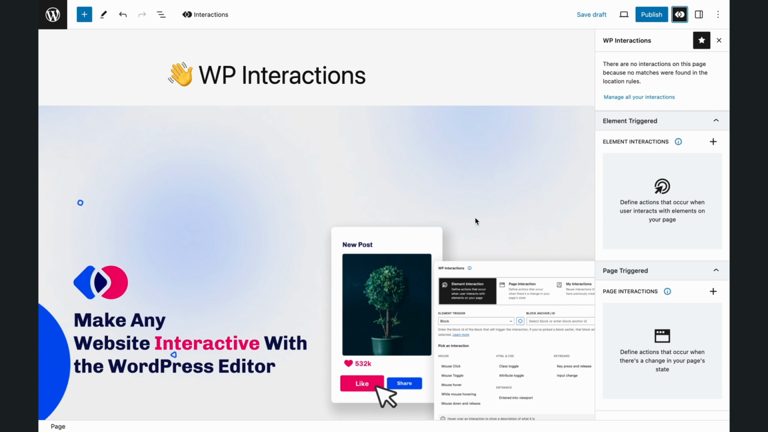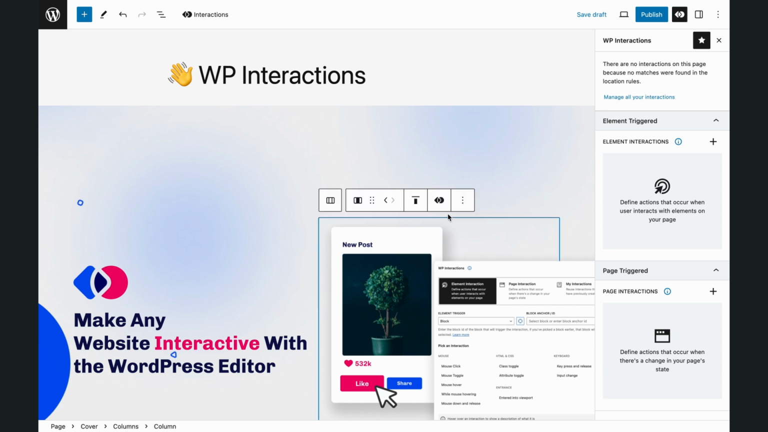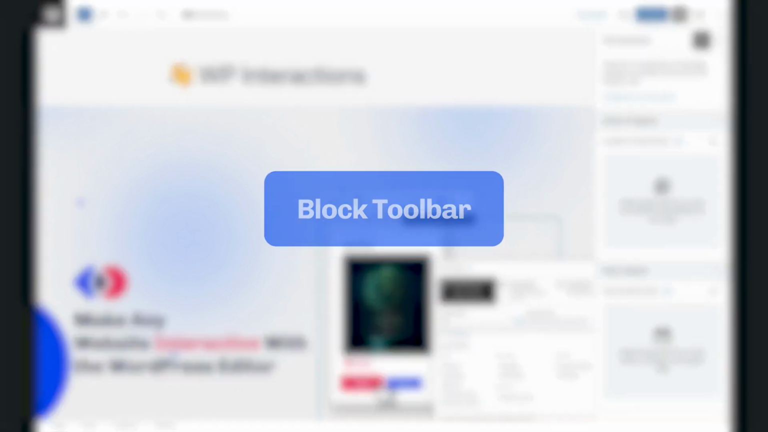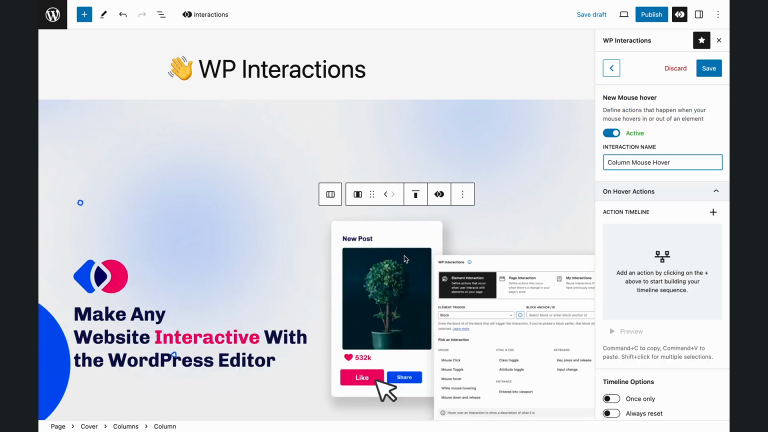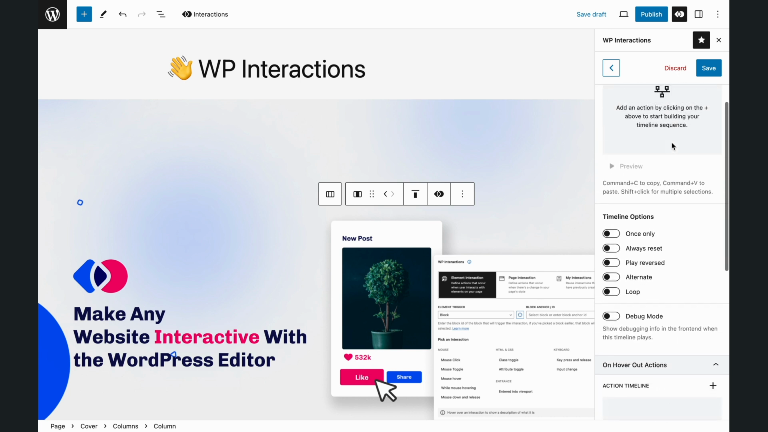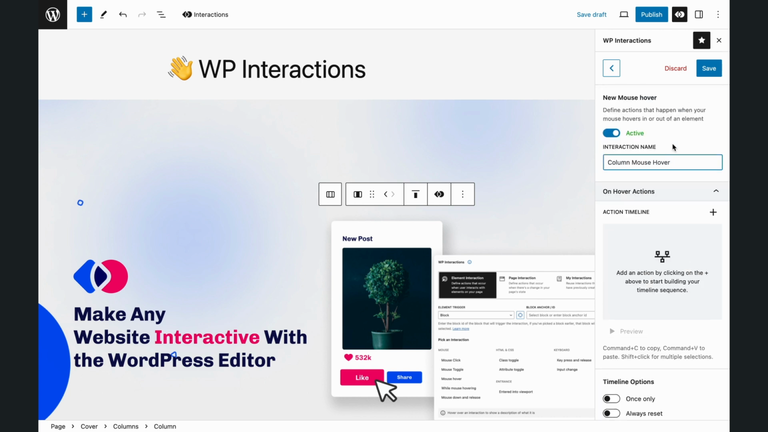Third, when you select the block, you will find the Add an Interaction button on the block toolbar. Using this method will automatically set this block as the interaction trigger. Now, select an interaction from the list. The interaction settings will open in the WP Interaction sidebar. This is where you will find the settings available for the interaction you're building.